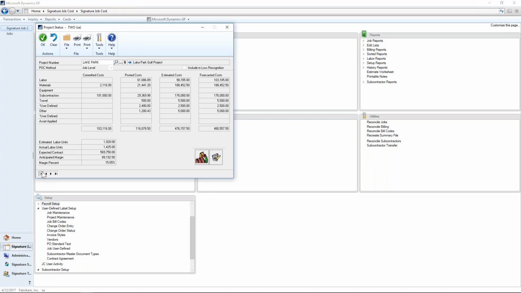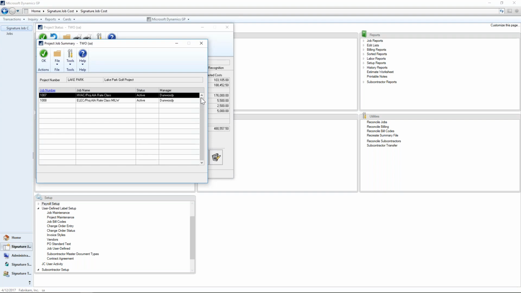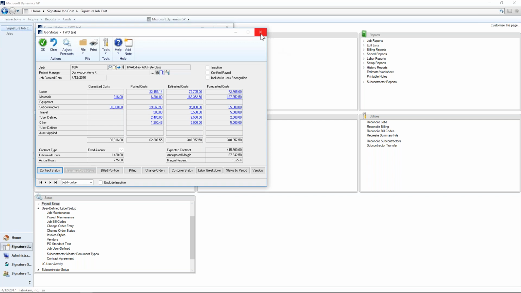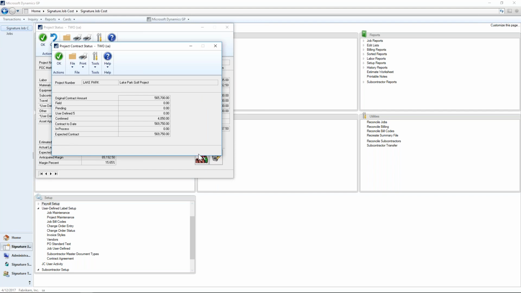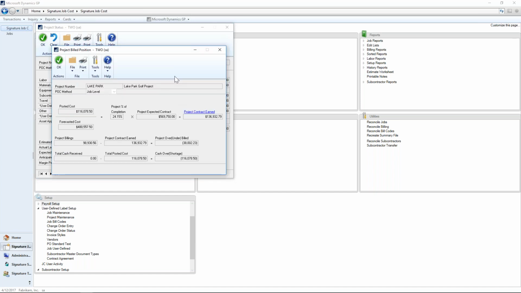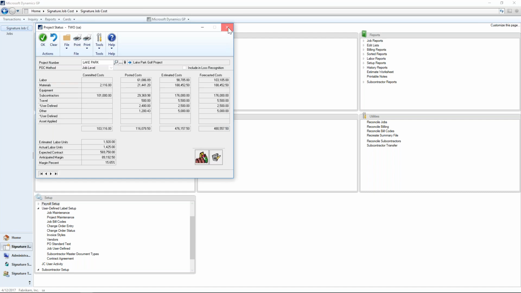We talked about projects a little earlier. We also have that project status window, which is a roll-up of all the jobs assigned to that project. So if you click here, you see all the individual jobs on that project, and you can go right back to job status or see everything rolled up. You have the contract breakdown, change orders, and original contract. And it has the project build position. Again, all the jobs roll up for project totals.